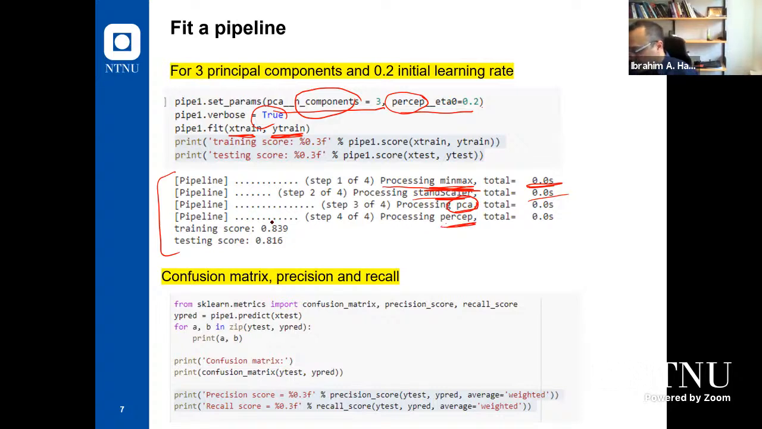And we will get the training score and the testing score. We will get those 2 numbers. I mean, you need to print it. In fact, pipe1.score with X_train, y_train, you will get the training score, and using X_test and y_test, you will get the testing score. So the training score was 83% or 84%, and the testing was 81%.